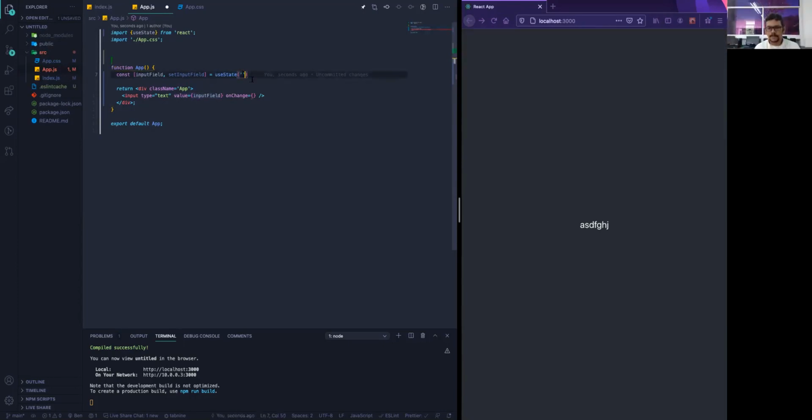So even if I would put here, for example, Aldo or Ben or both, then the input would show Aldo, comma, Ben on mount only. Now that we have the on change, we will receive something that's called an event.